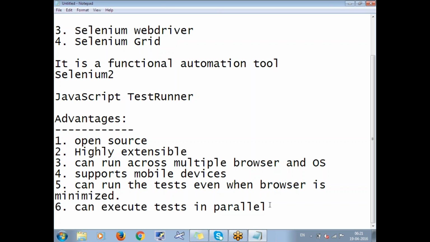And QTP has an inbuilt object repository, whereas we need to create the object repository for Selenium using programming capabilities. QTP can automate faster than Selenium because it has an inbuilt IDE, whereas Selenium uses a third-party IDE called Eclipse or some other thing.